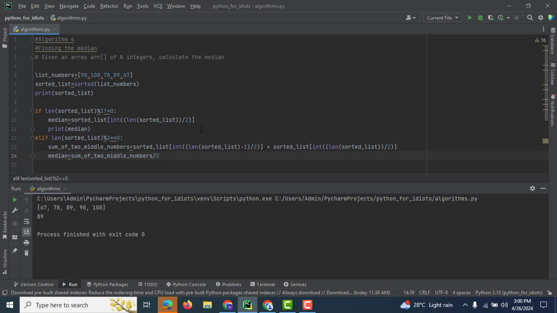Now as you can see, we have made our algorithm. What is the length of the list of numbers? It is 1, 2, 3, 4, 5, right? And the length of the sorted list is the same, 1, 2, 3, 4, 5. Since this is an odd length of the sorted list, it goes into the if condition. The elif condition is not true, so it goes into the if condition and prints out the median. The median for this particular question is 89.